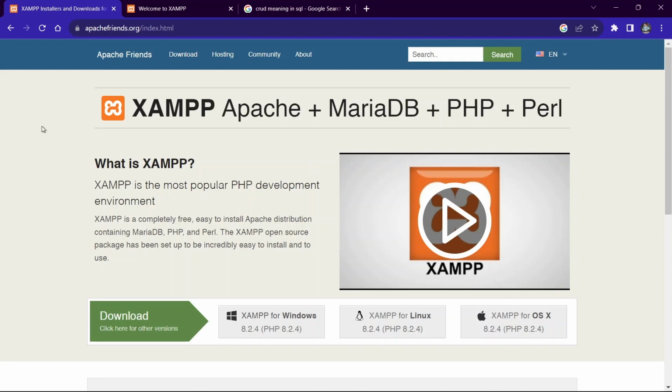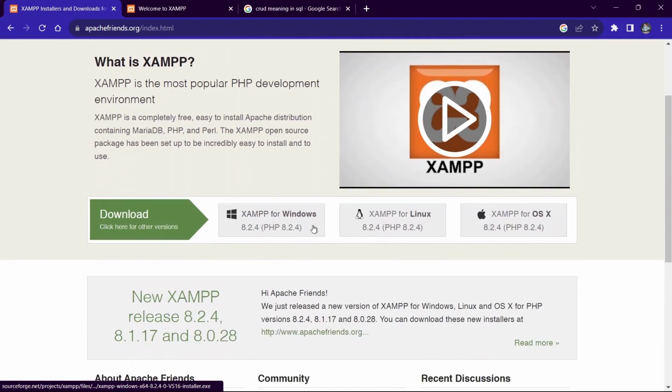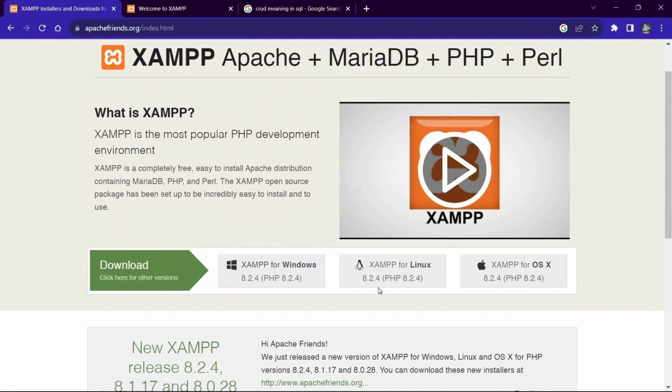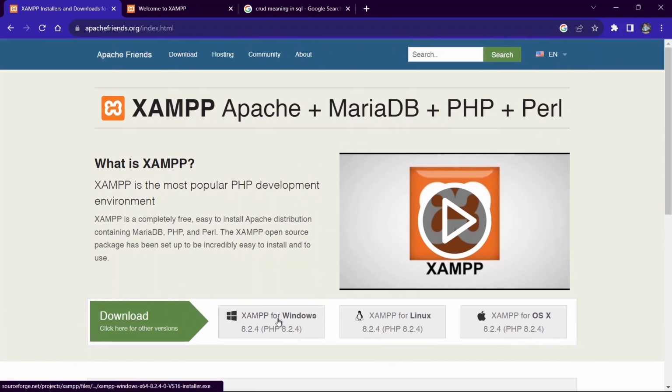So first thing first, you're gonna need this software called XAMPP for our localhost. So you're gonna hit install or hit download based on your operating system, of course. If you have Windows, click this, or Linux, click this, or OS X, you're gonna hit this.